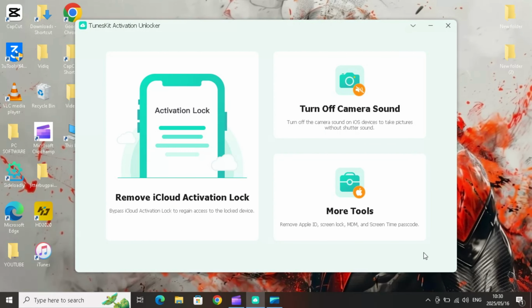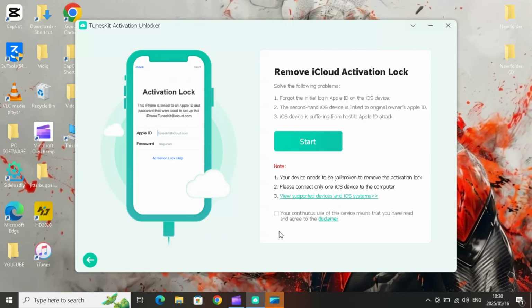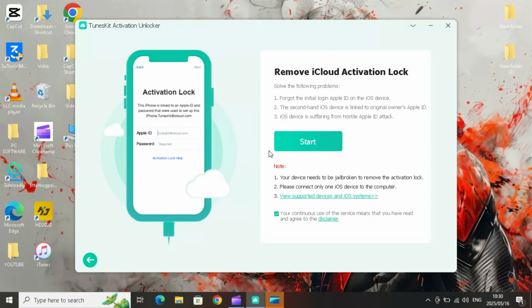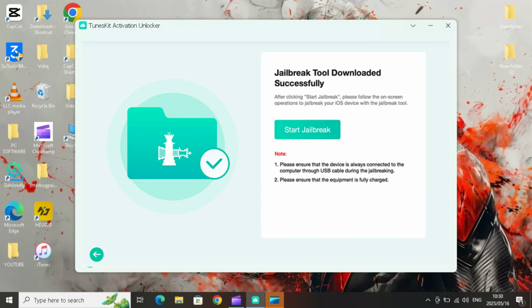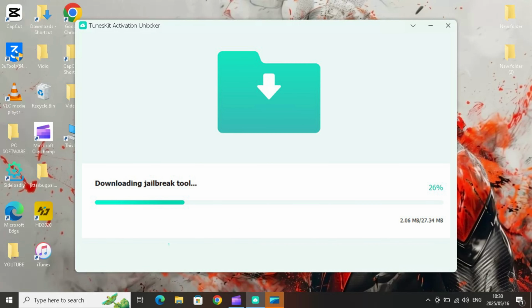Now, let's say you bought a second-hand iPhone and it's stuck on the activation lock screen. With TunesKit, you just connect your device to your PC or macOS and then hit Remove iCloud Activation Lock. Then hit Start, then follow the on-screen instructions. First, this process will jailbreak your device, so please follow the steps carefully. There is complete instruction available on the site as well, and in minutes, you're back in business. No Apple ID or password needed.